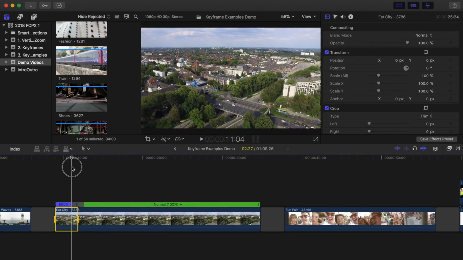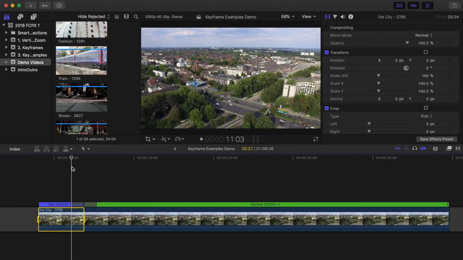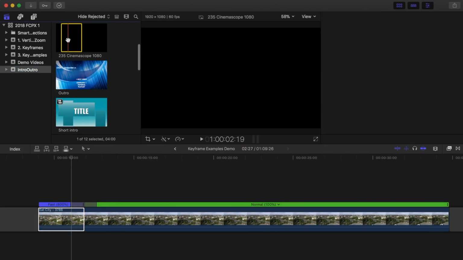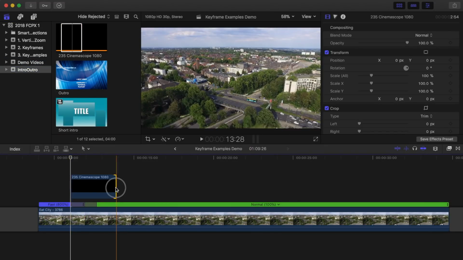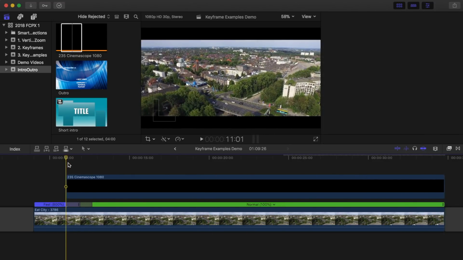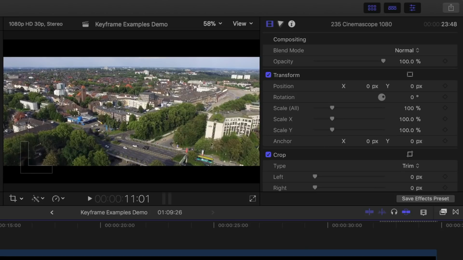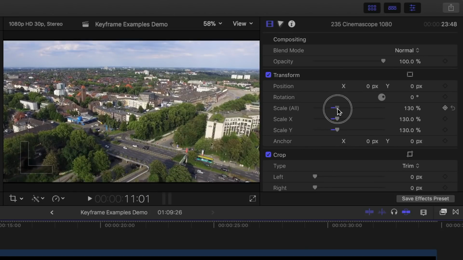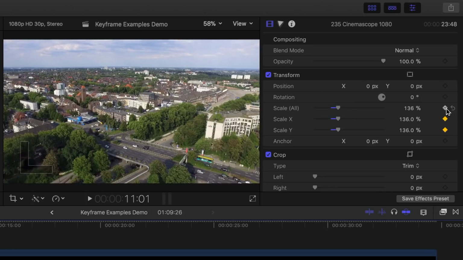Now, set your playhead at the start of your speed ramp and edit your letterbox overlay to your clip. Ripple trim it to last the duration of your clip. Next, move the playhead back to the start of your clip, and in the inspector, in the Transform parameter, drag up the scale slider until the black bars disappear. Click the keyframe button beside the slider to lock in this value.